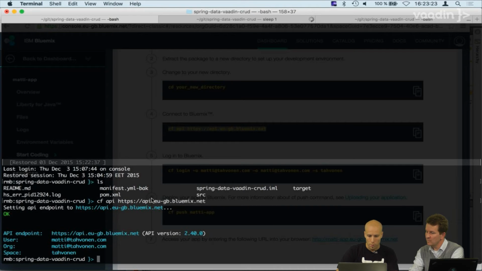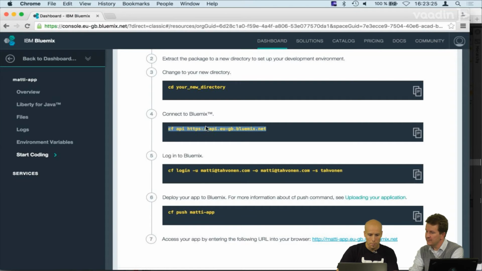So now we have the API endpoint. What does this mean? It's which data center you're going to use. There is one in London, Dallas, and Sydney. I think you should take the one closest to you. That's a good rule.